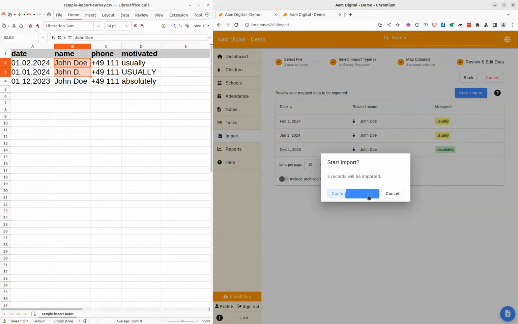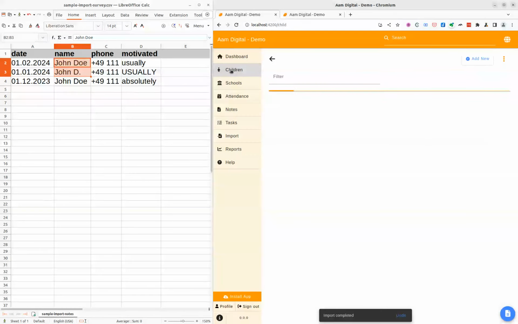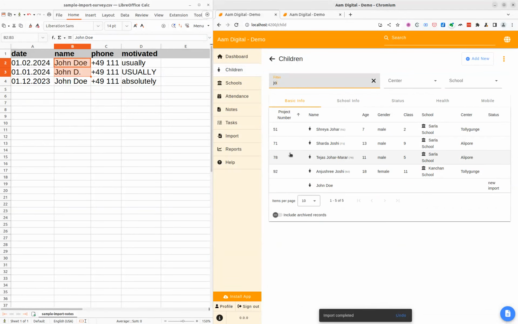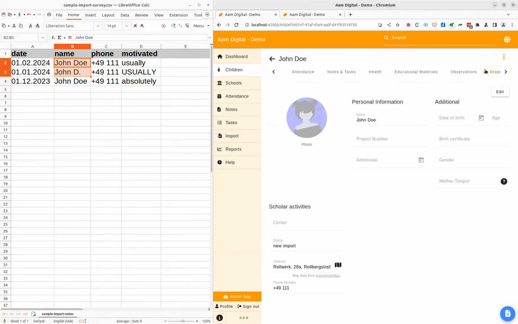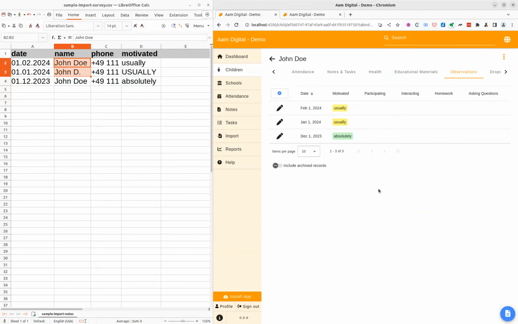So let's do the import here as well. And when we go to John's profile, as you would expect in the observations, we see these 3 records imported, ready for your team to see the history of his motivation, but of course then also available for a wider analysis generated in reports out of the children's profile and the responses that are linked to them.